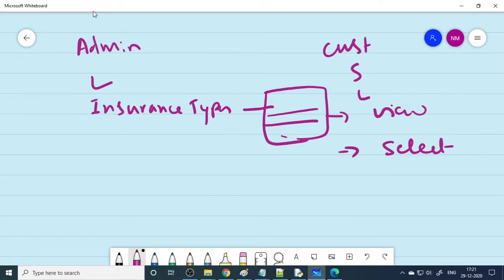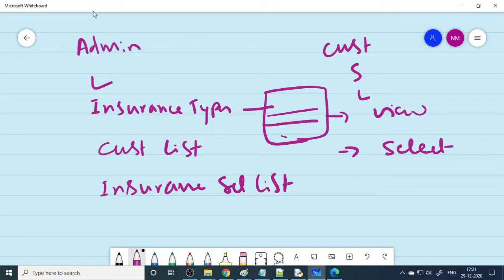On the admin side, the admin can see the customers, the list of all customers, and the insurance selected list will come. The admin can also enter the FAQs and the user can view the FAQ. So these are the things we added in this project. I'll demonstrate and show you how the whole project works.